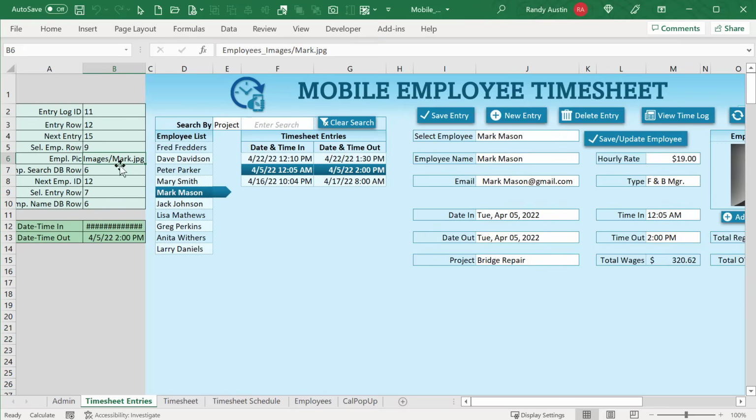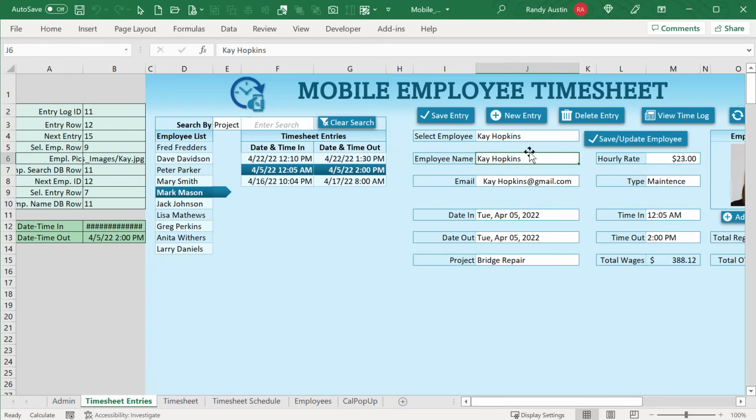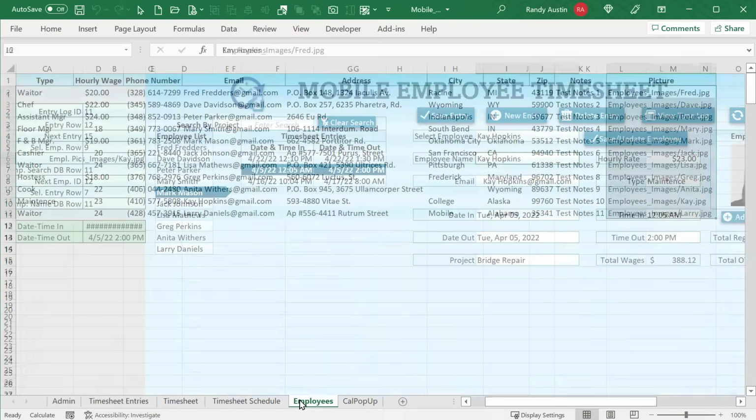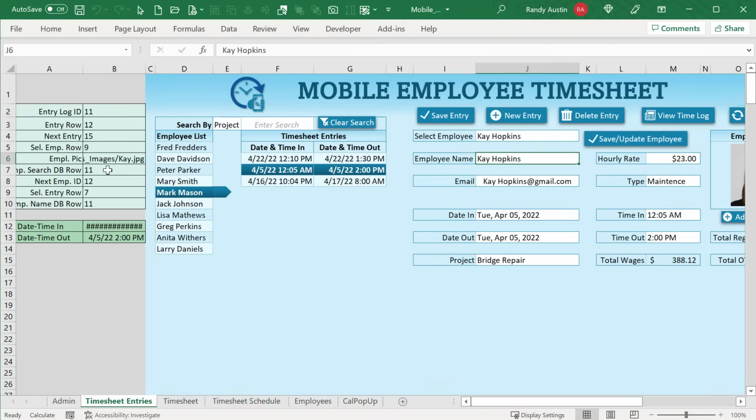B6 is that. And I also want to know what employee row this is, the one I was looking at. If I've selected an employee, if I decide to change that employee, I need to make sure that employee is located here, of course, on our employee list. And I want to make sure to know what row that is on. So if I select an employee, I want to know the row, and we can use our match formula to do that.